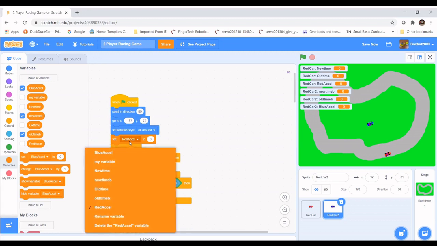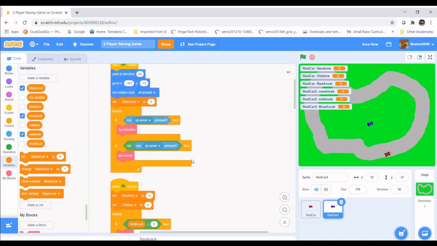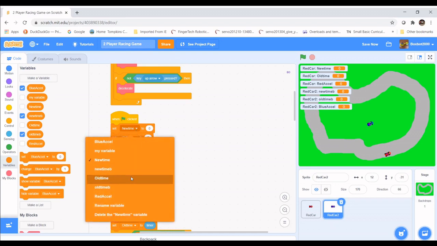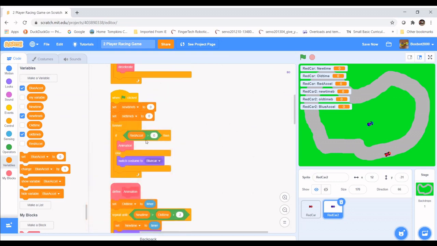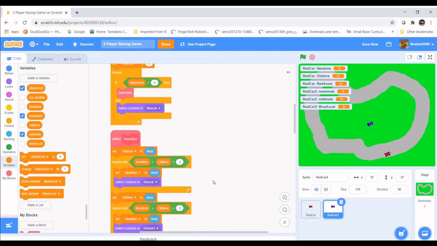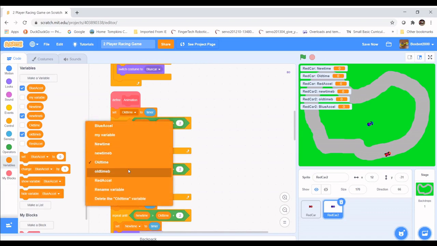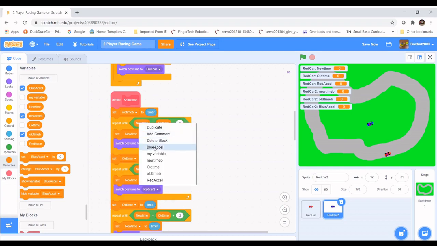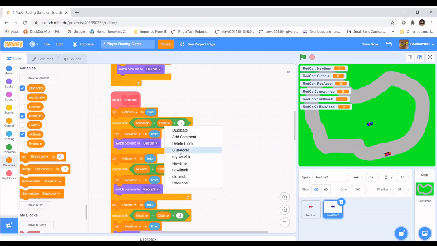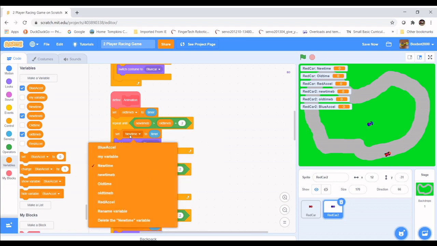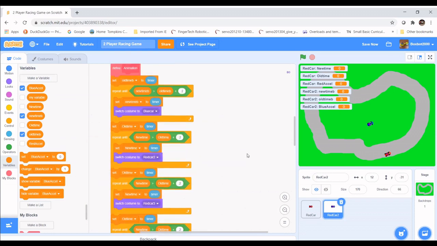So let's change red excel to blue excel, and we're going to do new time B and old time B. Now if you look here, all you have to do is right click this and you can choose the next variable that you want this to be. So we're going to set this to blue excel, and then we are going to go in here and put this to old time B, and we're going to do new time B, old time B. Now this is quite time consuming, but it's a lot faster than having to go in and reprogram everything from scratch. And let's just keep going.